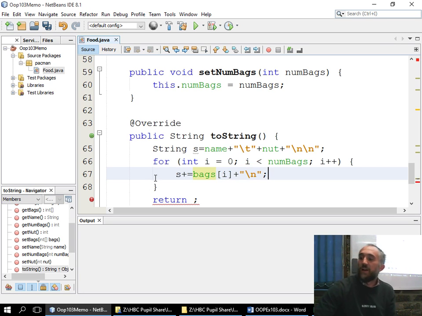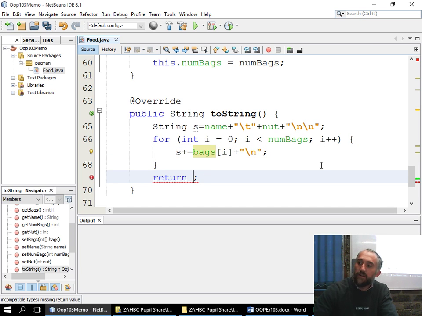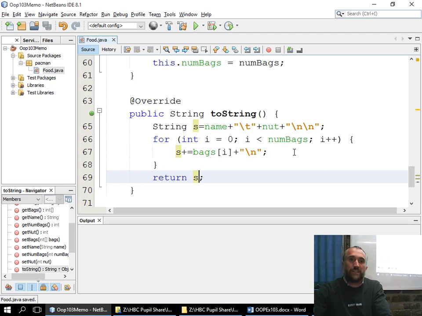All I've done there is I've said add to my string the bag weight at position i, so it'll start at 0, then press enter, then I'll get to the bag at position 1, press enter, then the bag at position 2, and then enter. And then I'm going to return s. That's my toString. You guys get that?